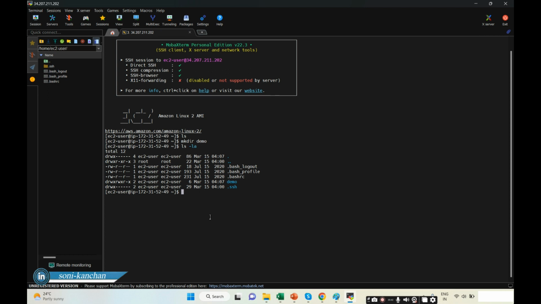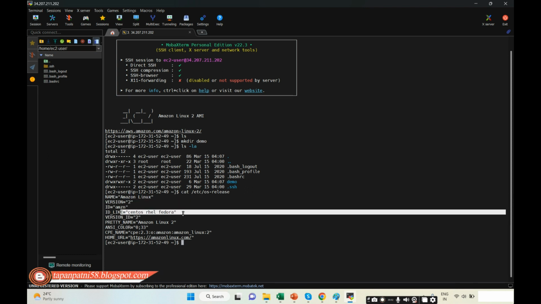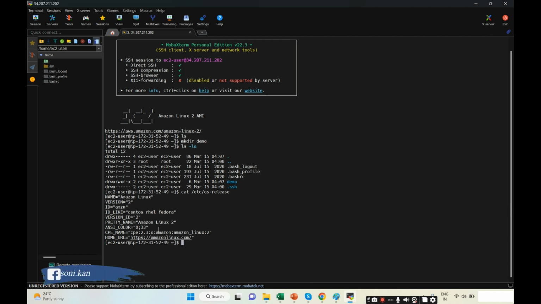We can use it. If I want to see the OS, I can check the os-release. See, this is the operating system detail. It's an Amazon Linux machine. The base is CentOS, Red Hat. So commands like yum update will work. I can type sudo yum update -y. See, it will update the machine. Right now no update is required, but it will update.